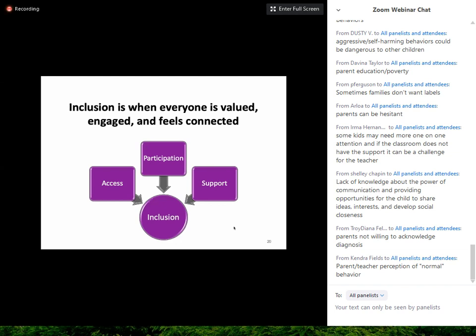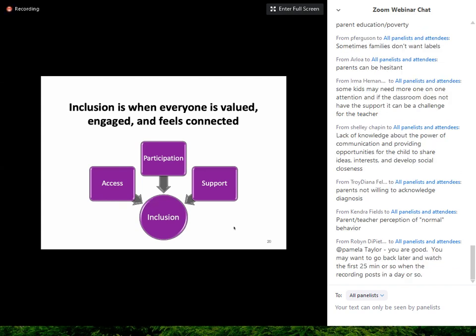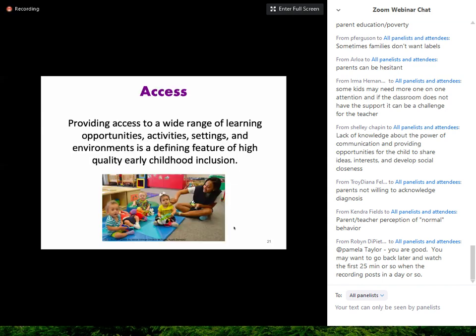So we are going to talk about different practices and strategies we can use related to each one of these areas or defining characteristics in order to make inclusion positive and effective for kids and families. So the first one is access, the first feature of effective inclusion. Providing access to a wide range of learning opportunities, activities, settings, and environments is a defining feature of high quality early childhood education.